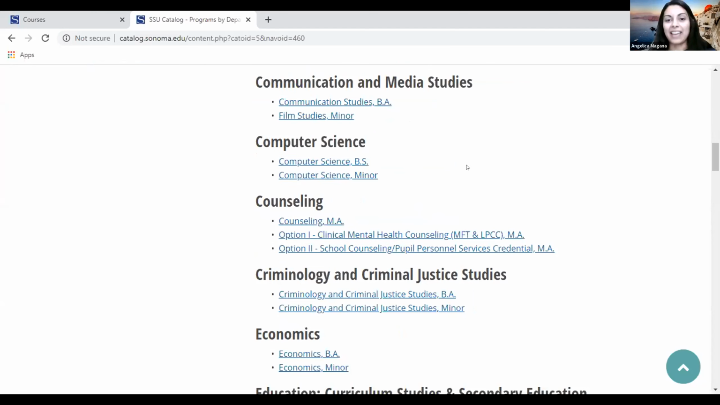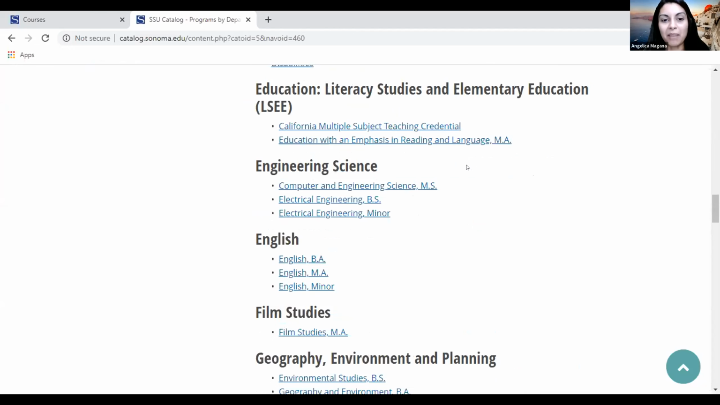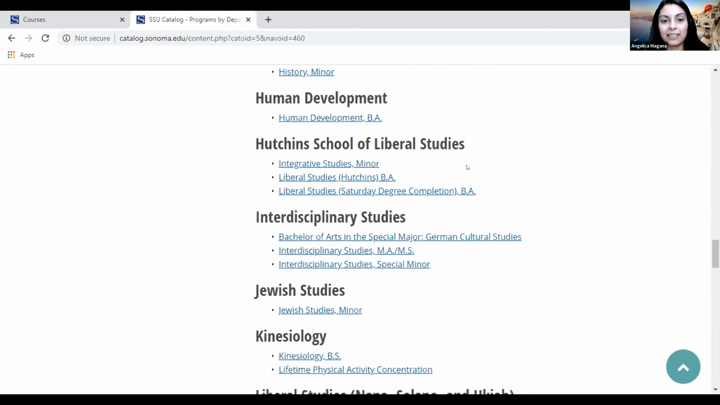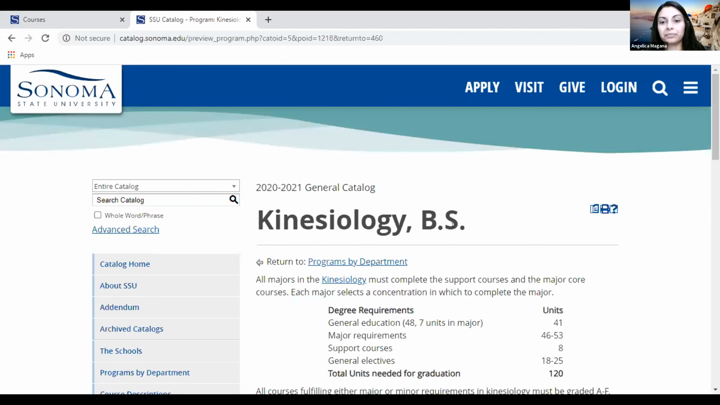So let's say I'm undecided and I'm thinking, okay, kinesiology, I've heard of that, but what the heck is it? Let's go there. You can see that we have just the bachelor's degree. If there are minors, you'll notice it's listed there. So we can click on this. And the thing about the catalog is that all of these are active links. So anytime you see the blue font with a line under it, it's an active link, which I love.